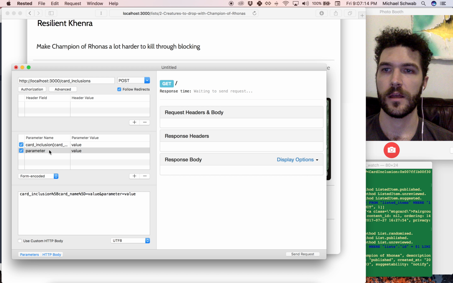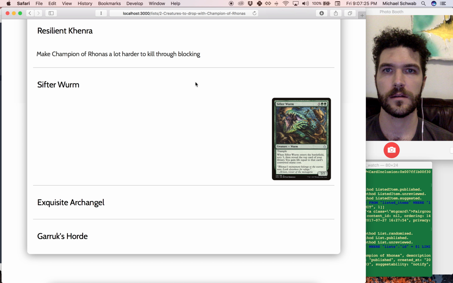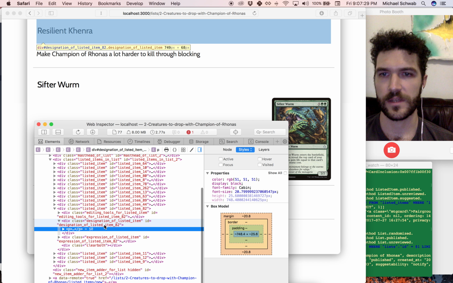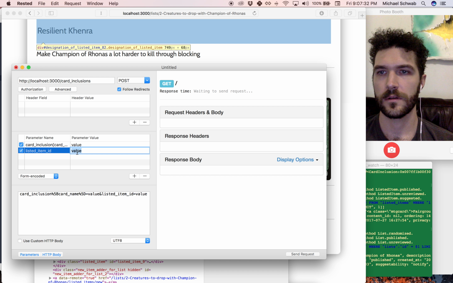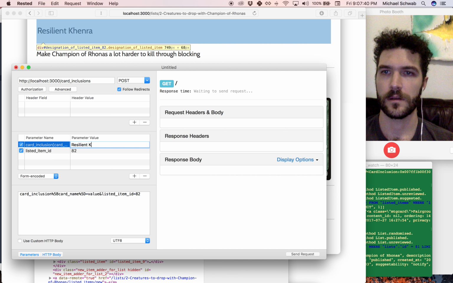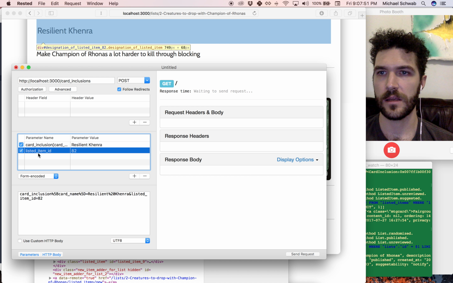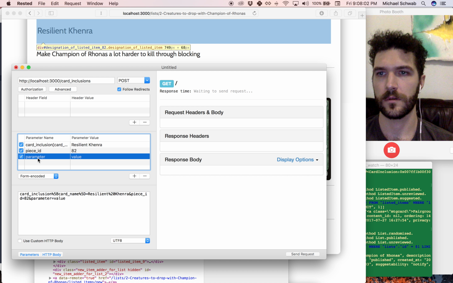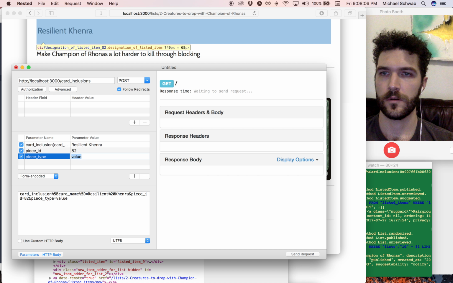And then it will include a listed item ID, and that can be like this ID here, which is 82. And okay, so that's not a listed item ID, that's a piece ID. And then it will include a piece type, which is a listed item.